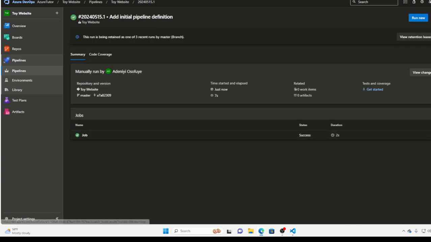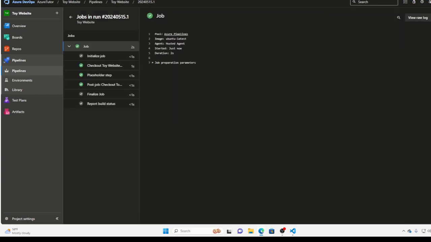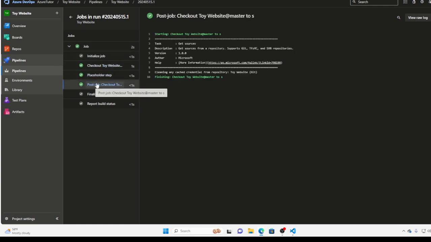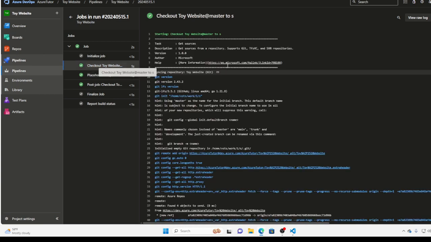So that's good. I just want to verify that the pipeline is successful. Then I want to link, so let me just check this. Okay, so I want to now link the pipeline execution to a commit.